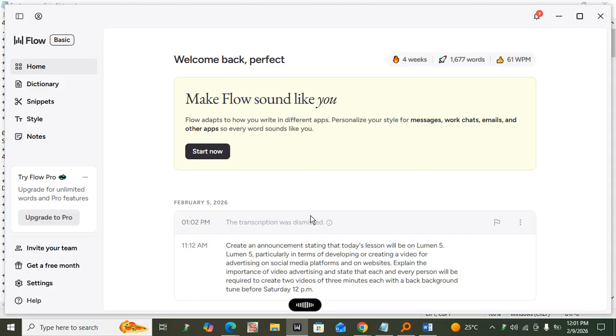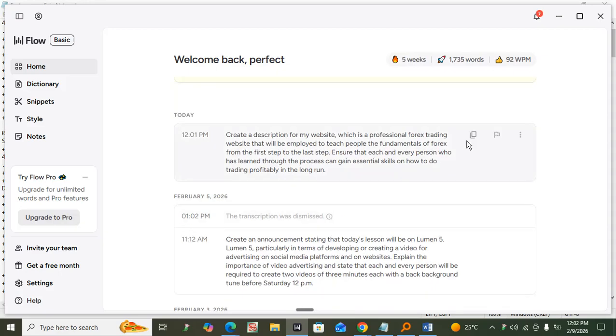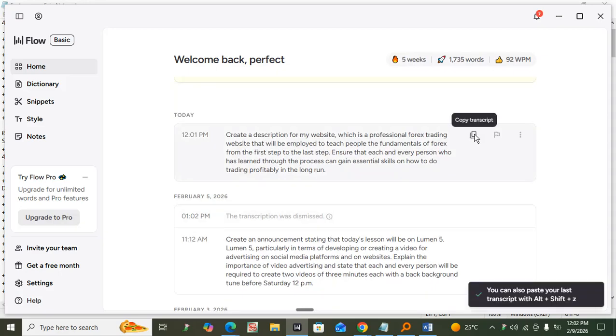Create a description for my website, which is a professional forex training website, which will be used to teach people the fundamentals of forex from step 1 to the last step, to ensure that each and every person who has learned through the process can gain essential skills on how to trade profitably in the long run. You see, now it has already recorded the dictation for me.